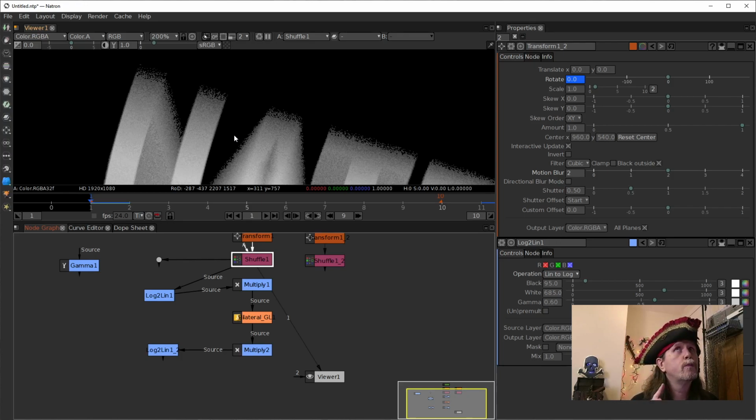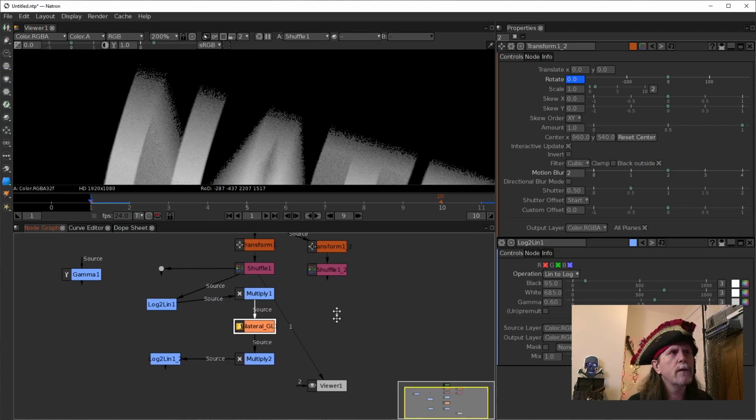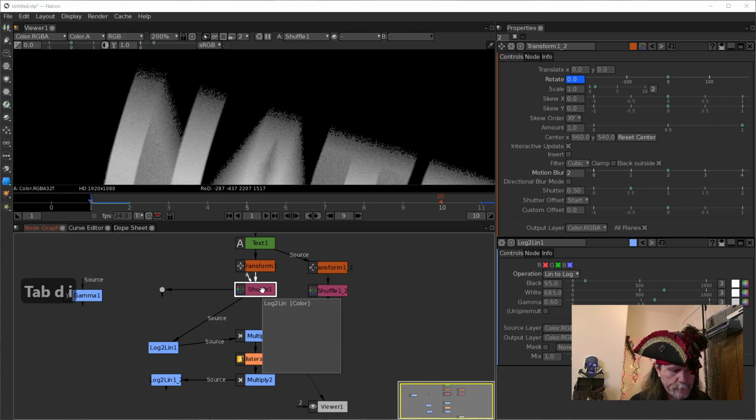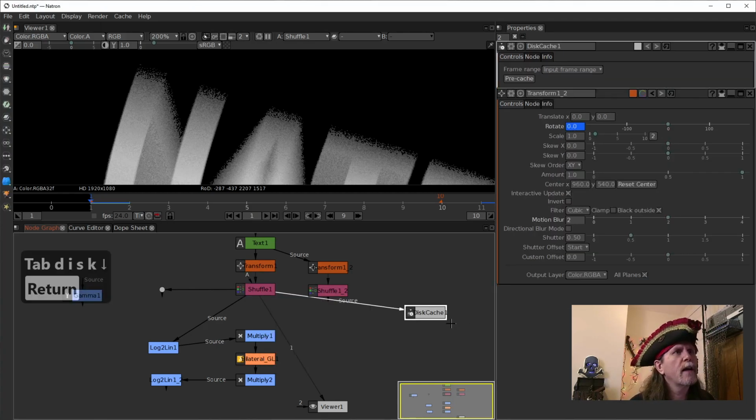Now, to be fair, if I cached the bilateral blur... no, it's not gonna. All right. So here's our result. So what the bilateral blur is going to do... You know what? I'm going to cache this because I just want a single frame of this, so that we don't constantly... I'm going to just cache this.